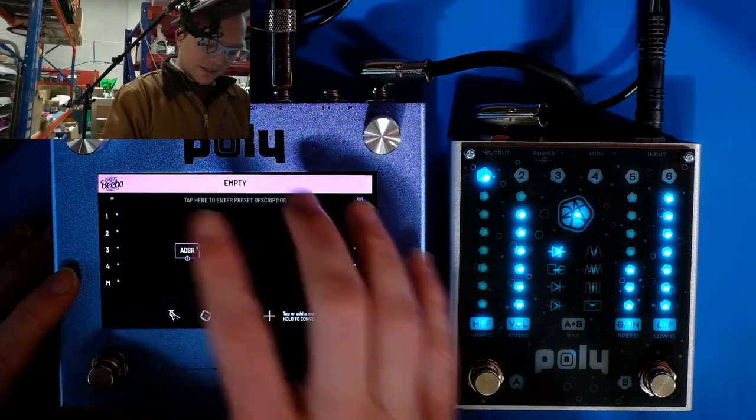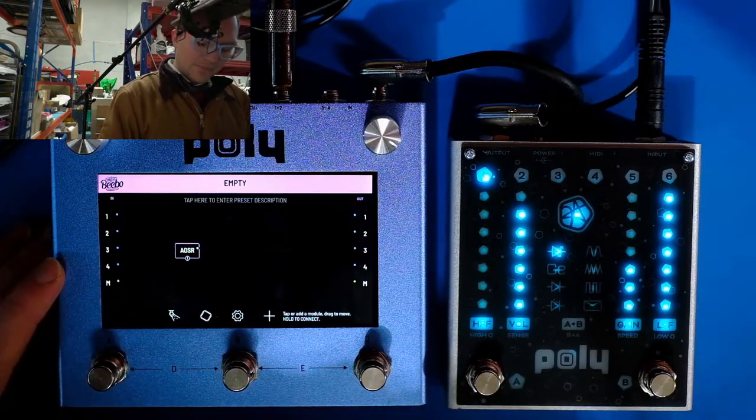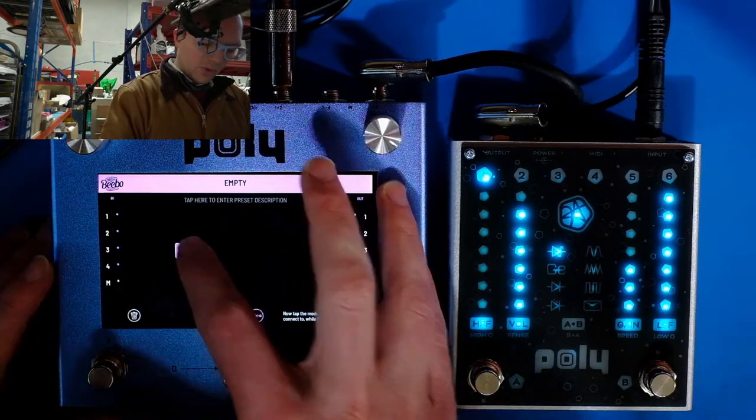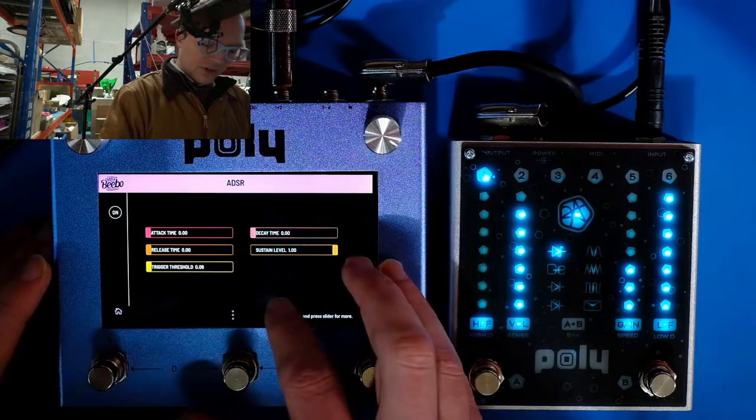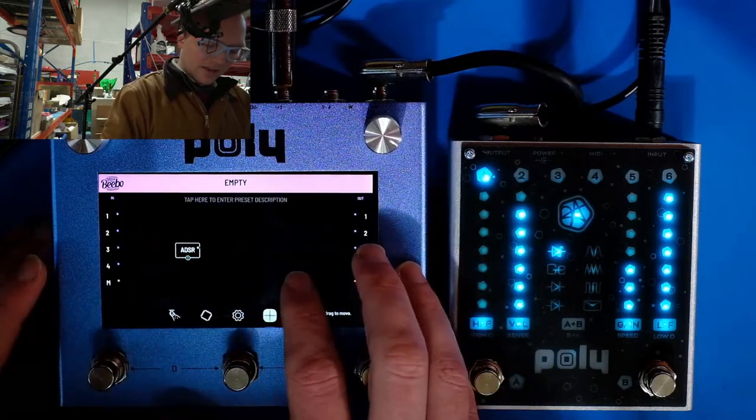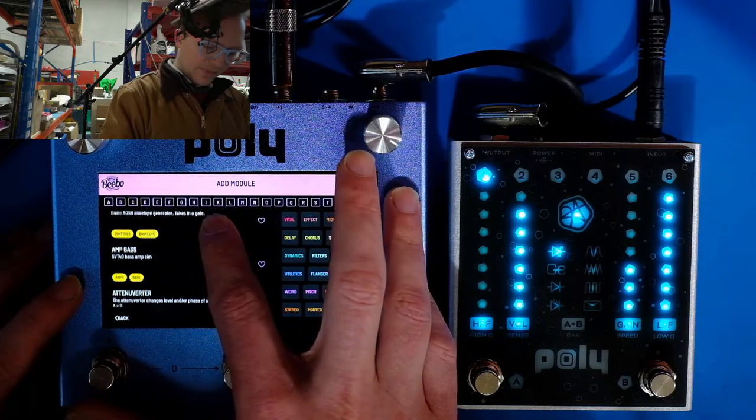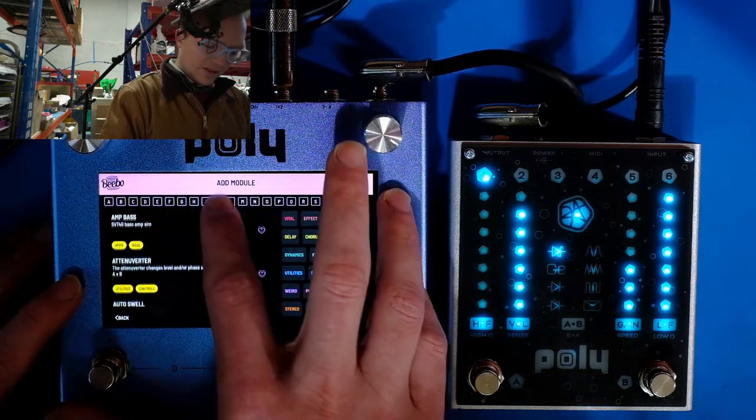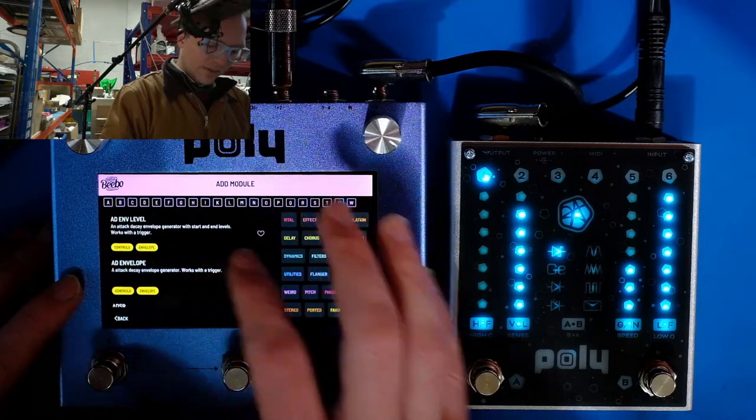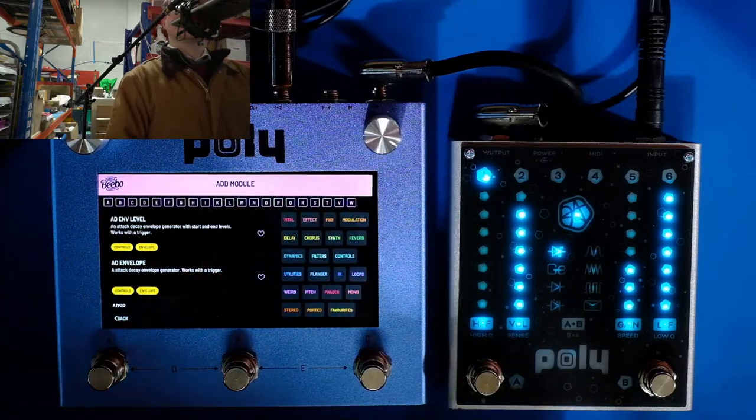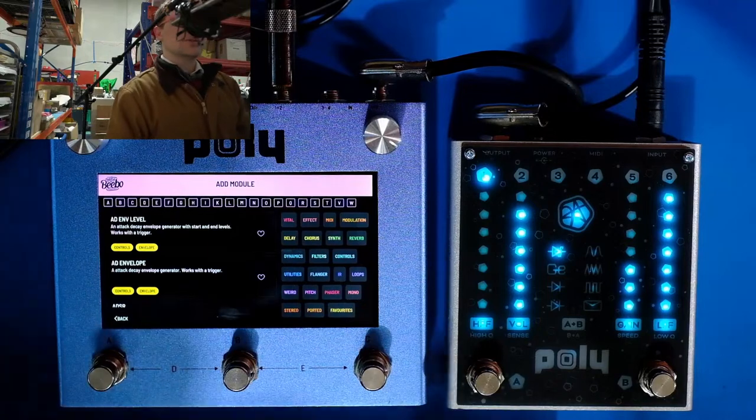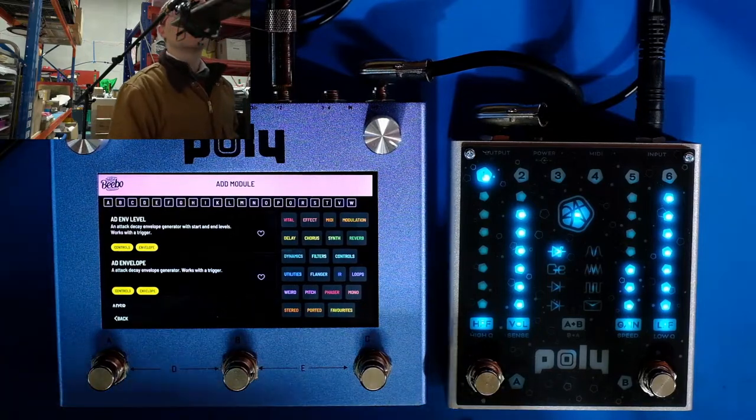ADSRs will be that. Just the same kind of envelopes. Again, it's a control voltagey thing. And then, as I'm going, just feel free to ask questions, and I will attempt to glance at them. Hopefully you can hear what I'm saying as well.